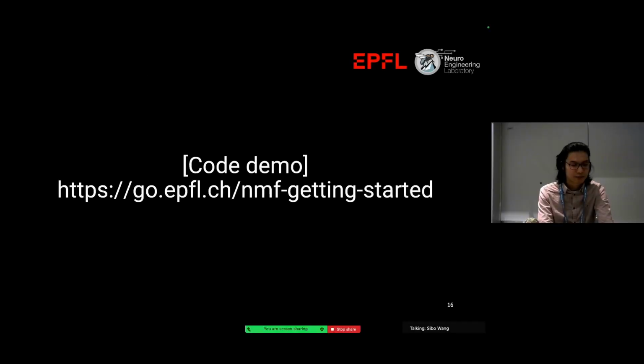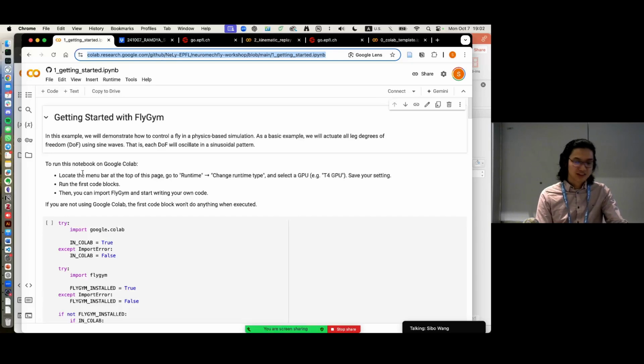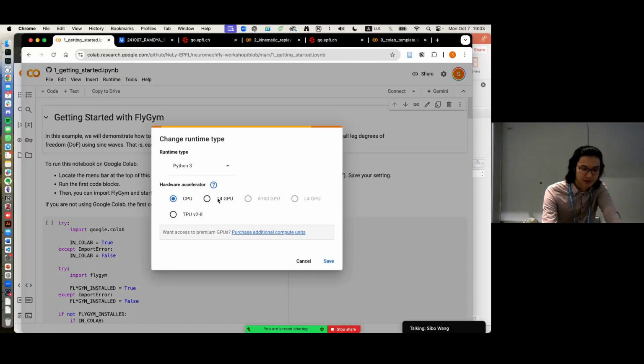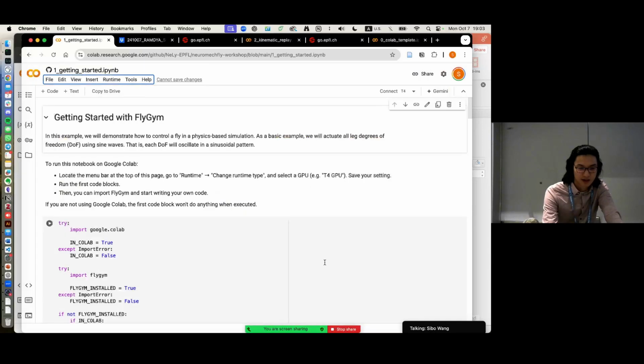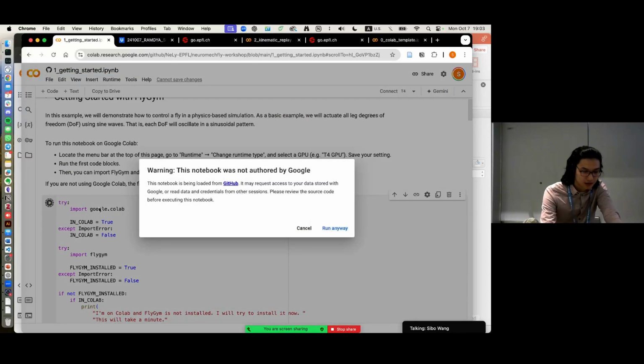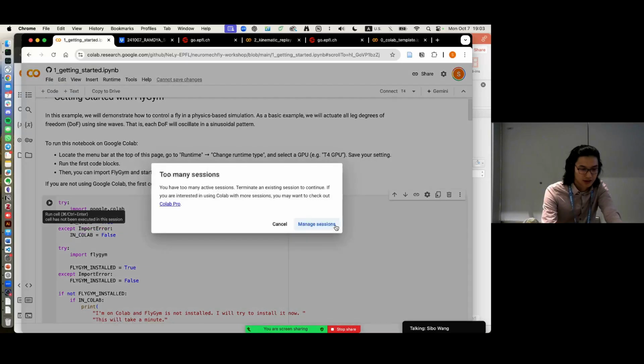Time for our demo. So if you could just type this URL in your web browser, you should see something like this. As before, we click runtime, change runtime type, choose a GPU because that's going to help us render the image. And then we can start running the first code block. Just click this play button and run anyway.